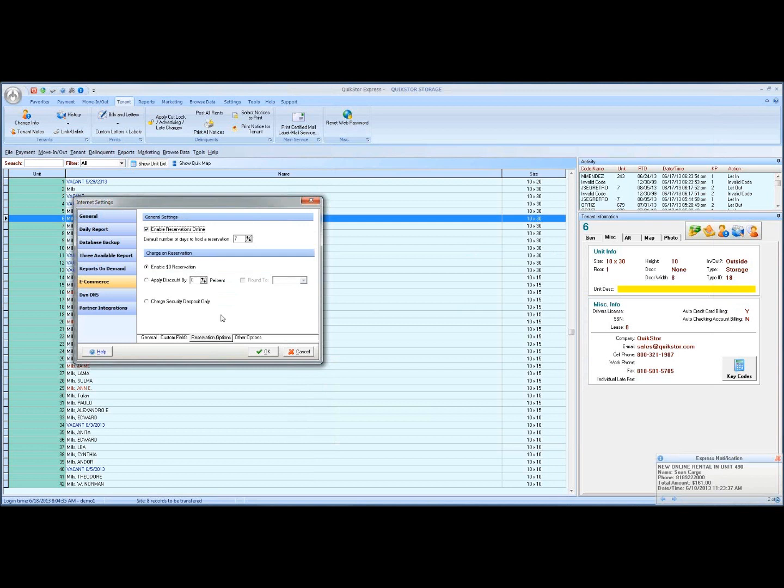Reservation options. If you want to enable reservations online, like we talked about at the beginning, you want to make sure this box is checked, and you can set the number of default days to hold a reservation. So 7 days, 2 days, whatever you want to do, completely up to you. Now, you do have some options for how you want to take the payments here. So if you want to have a $0 reservation, make it no risk, nothing up front. People can reserve a unit for $0 and reduce this down to 1 or 2 days, completely up to you.